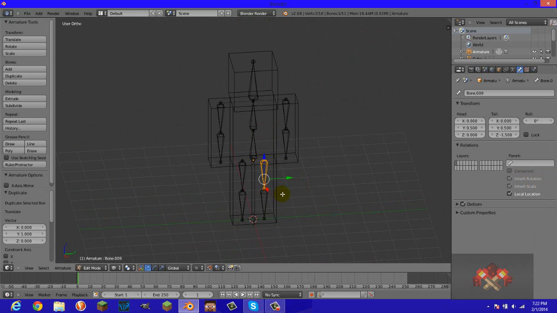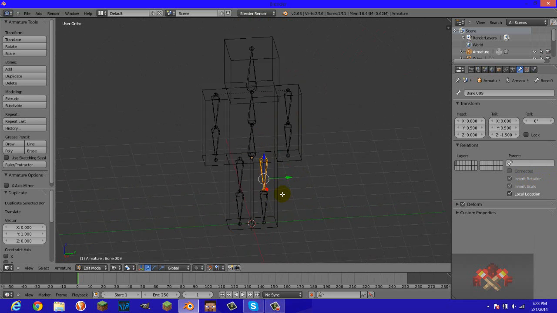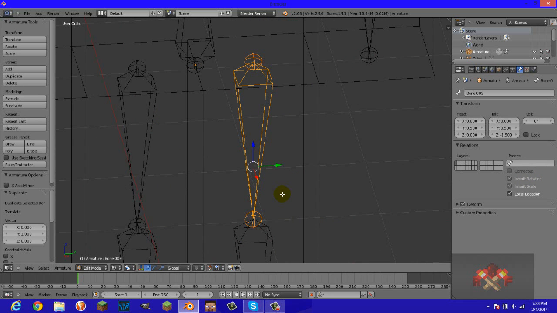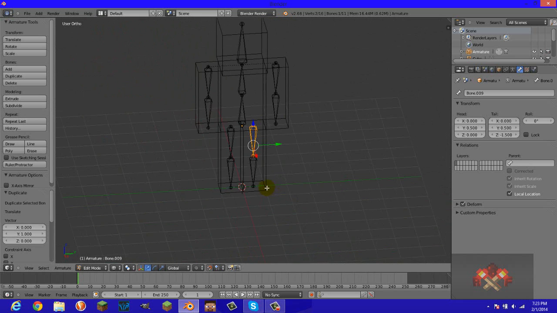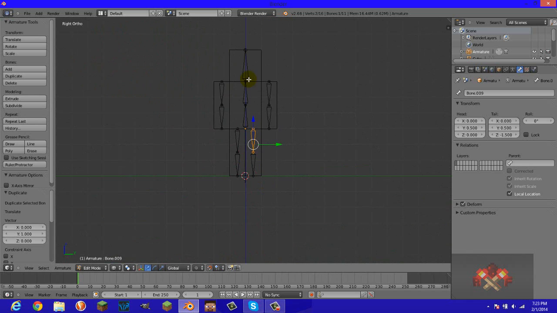Alright. Now, it's on to texturing. What did I just do? I just zoomed in on the selected part. Did not know I could do that.